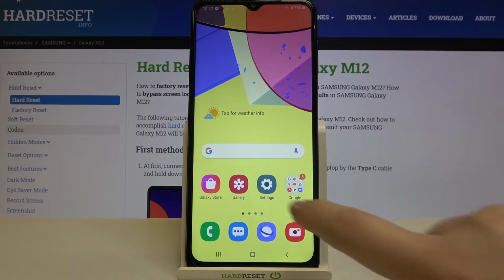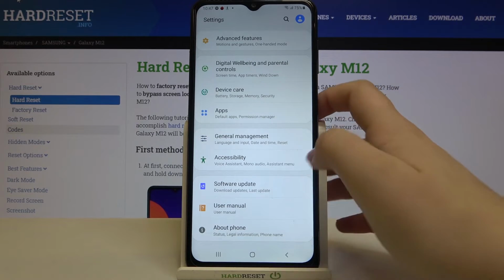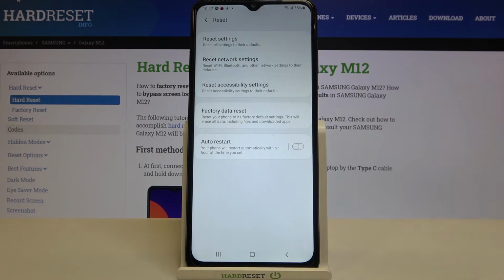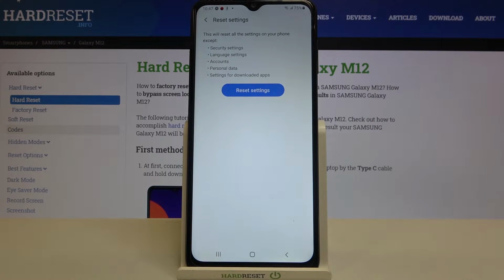device. So firstly, let's enter the settings and now we have to scroll down to actually the very bottom and tap on General Management. Now let's tap on Reset and at the very first position we've got the Reset Settings option which we are looking for. So simply tap on it and here we've got the info that it will reset all settings on your phone except security settings, language settings, accounts, personal data and settings for downloaded apps.